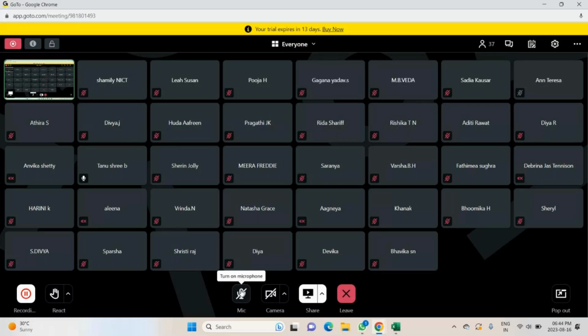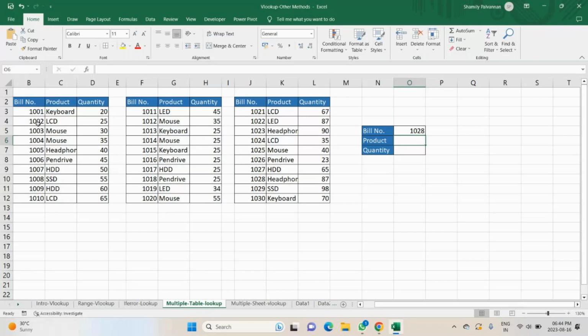Now in this, since I have a bill number, say all my headings are the same. That is what I am repeating again, because you must have the same heading also. Now I have a bill number here, 1028. When I give this, I need these details. If I give 1015, then I must get these details. If I give 1008, then wherever it is, I need those details. Respectively, whatever bill number I'm giving, I need to find which product is sold and how many quantities are sold.